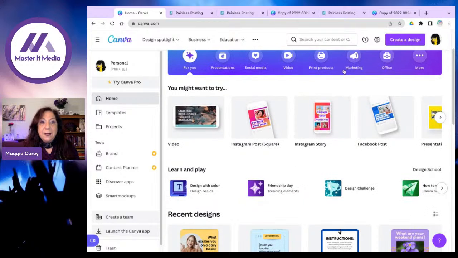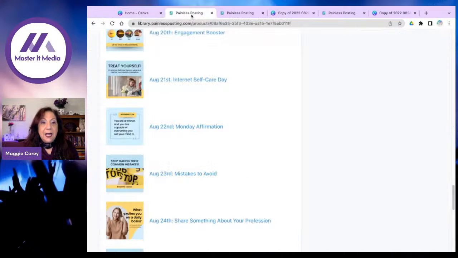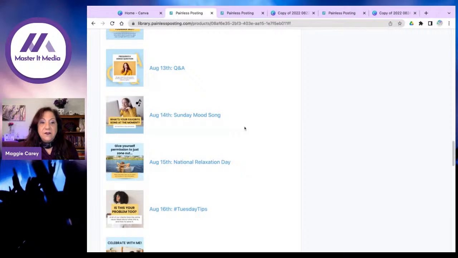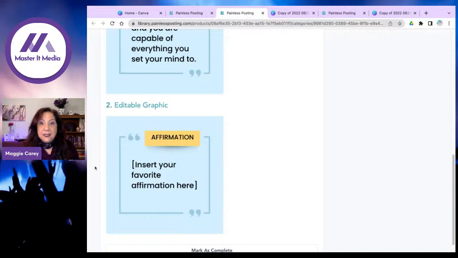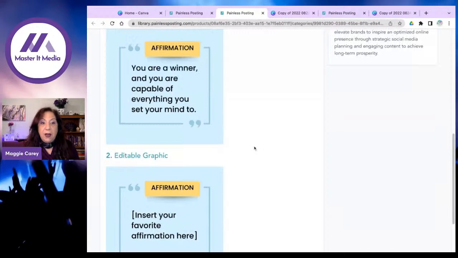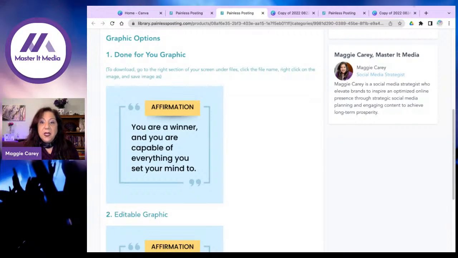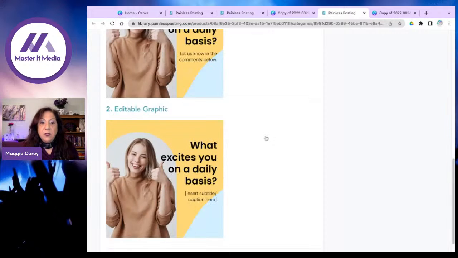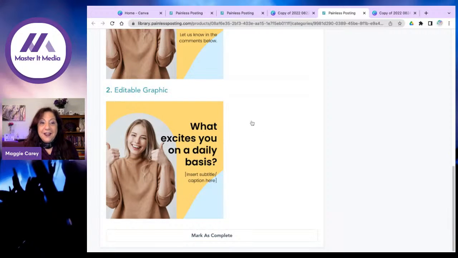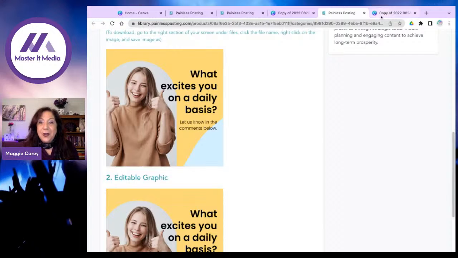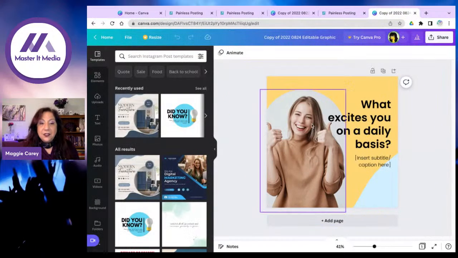So, as I mentioned, Master It Media has this tool called Painless Posting that gives you a post a day, right? And in that, we use Canva graphics. And you can see here's an example of one graphic that we did that's a quote or an affirmation, and another one that we did that has somebody who's talking here and gives a thumbs up. So I'm going to go into this graphic that we created.